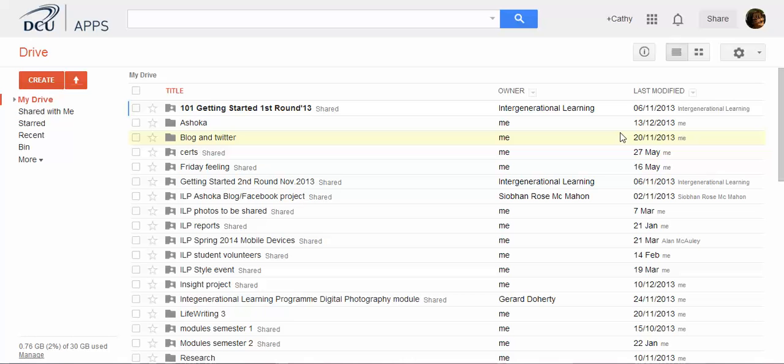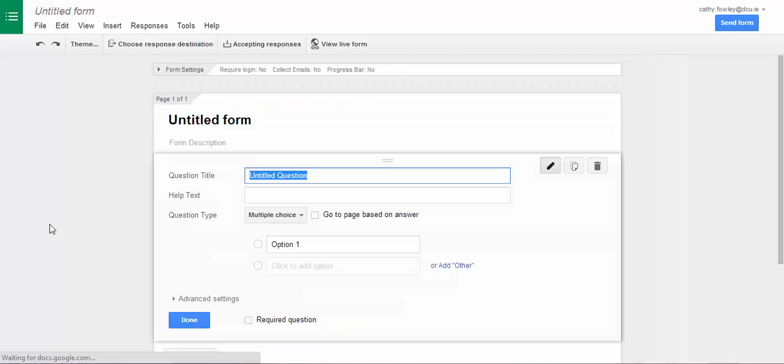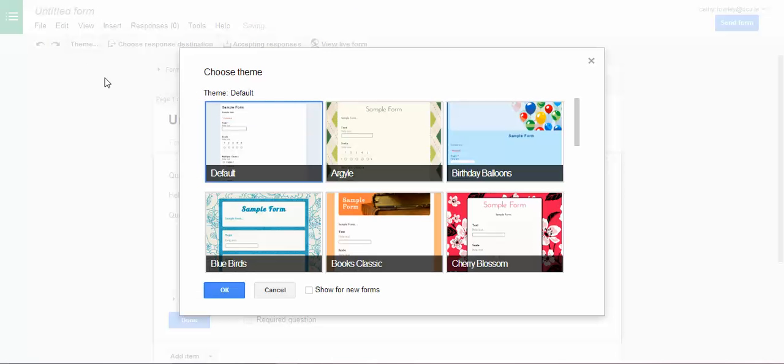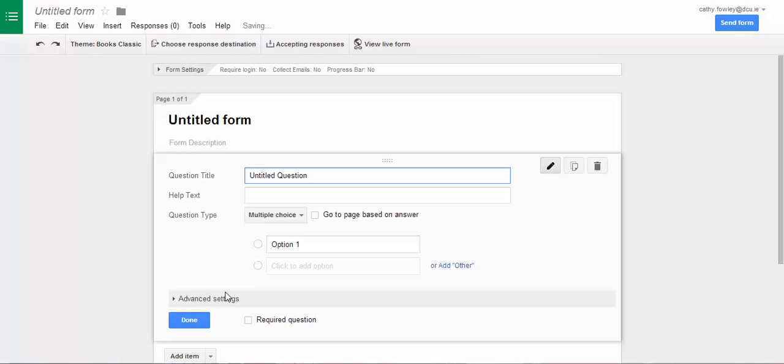Here is the drive as it will look when you start using it. To start your questionnaire or your quiz for your students, create a document, but choose the option Form. The first thing you can do is choose how the quiz will appear to your students with the theme. I had picked the book's classic appearance, so this is what we'll pick. And now you're ready to start.